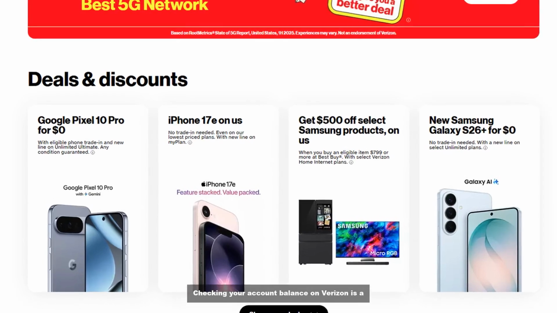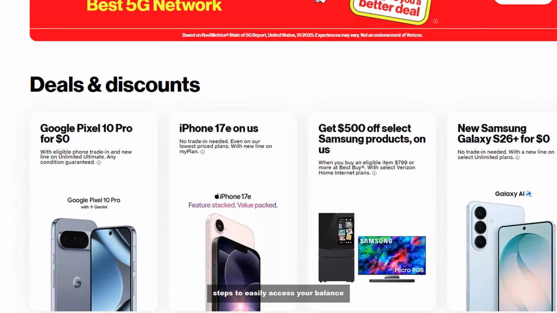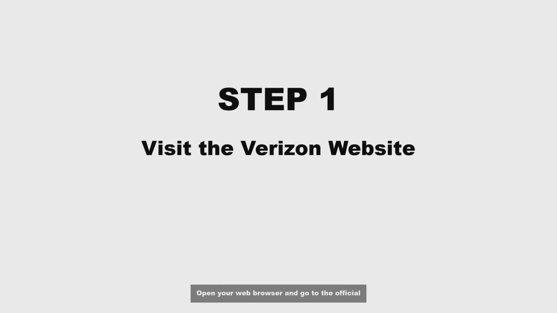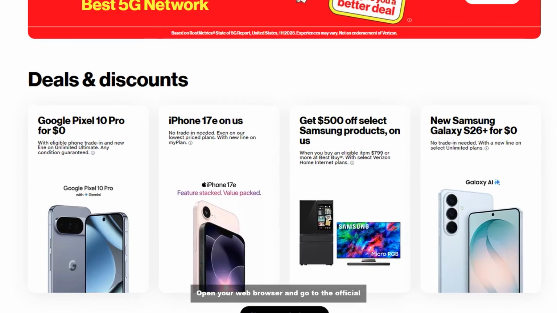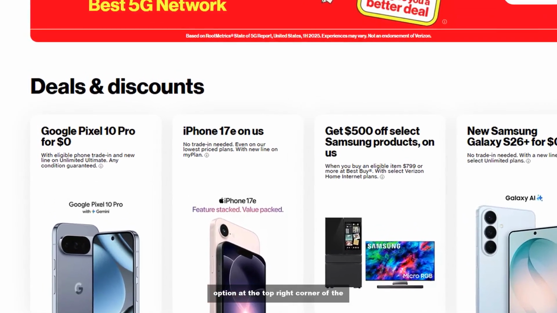Checking your account balance on Verizon is a straightforward process. Follow these simple steps to easily access your balance information. Step 1. Visit the Verizon website. Open your web browser and go to the official Verizon website. Look for the sign-in option at the top right corner of the homepage.